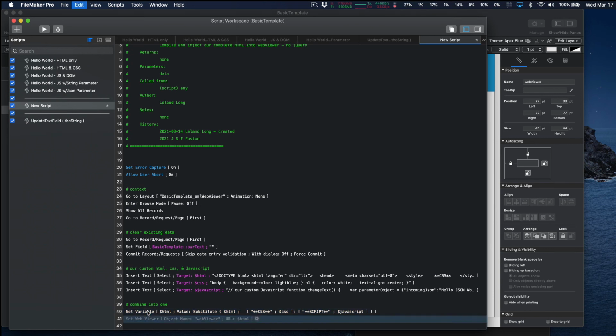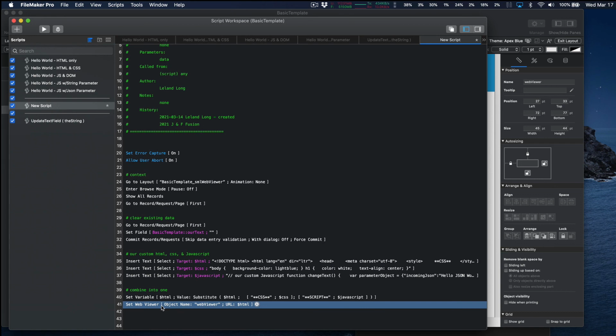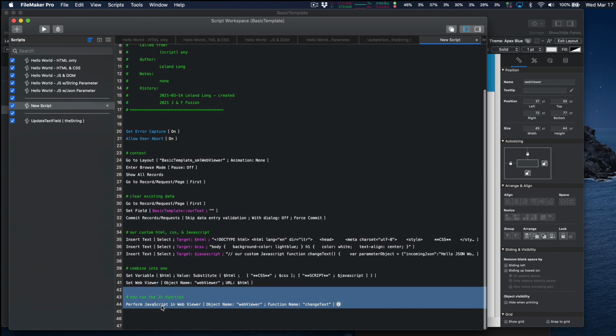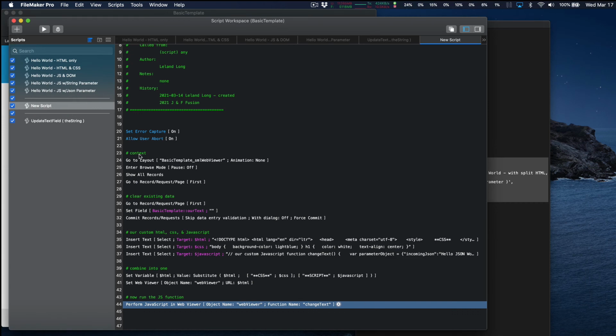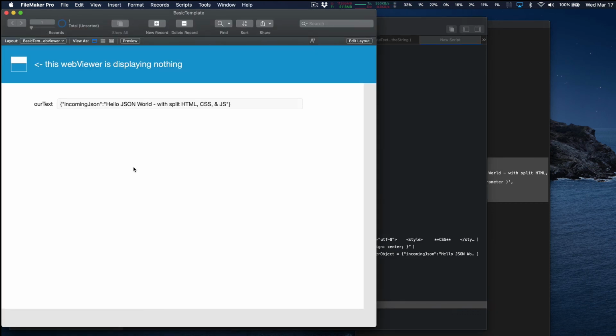Our last step is to populate our web viewer with the combined HTML data. One last step is to trigger our function that we wrote in JavaScript called change text. So this, once the JavaScript is inserted into the HTML and the HTML is inserted into the web viewer, the web viewer now has all of our code sitting idle, doing nothing. This last line 44 of our script actually triggers that one function that's in there. So now if we save and run, there's our expected result.